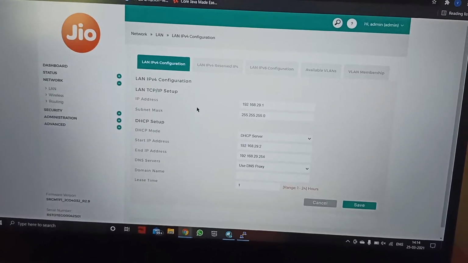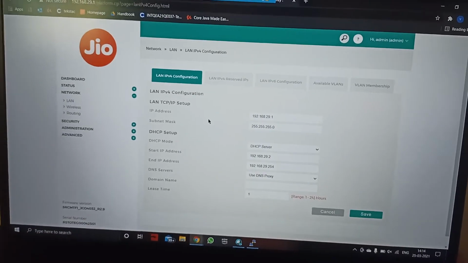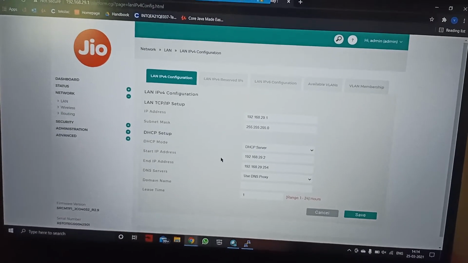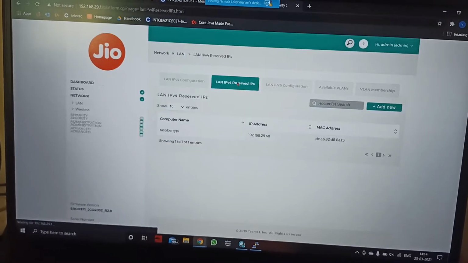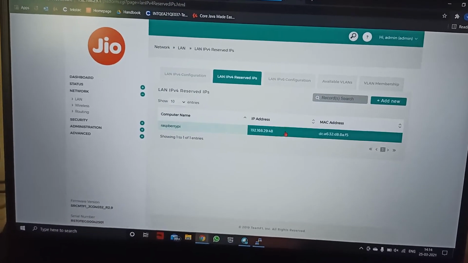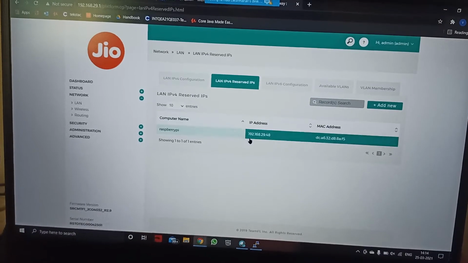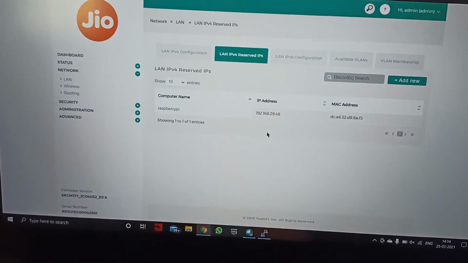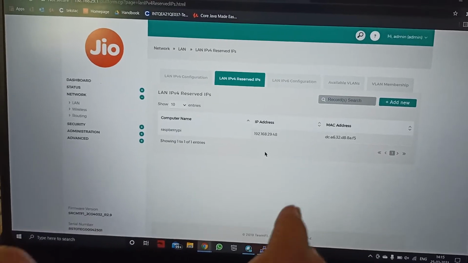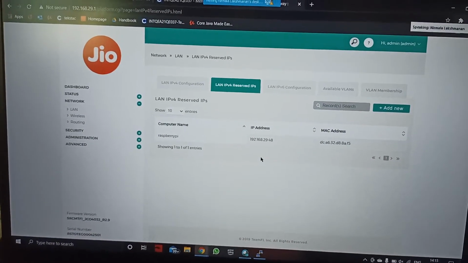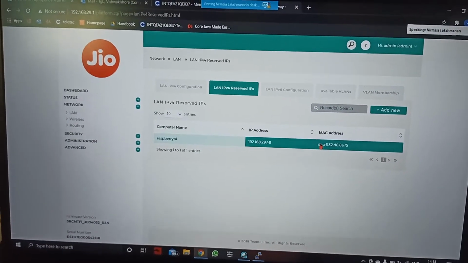and it's just to set up our IP addresses, and it depends on our interest whether it may be a static IP address or a dynamic IP address. It depends on us. And next, LAN IPv4 reserved IPs. This one I have already configured for my particular Raspberry Pi device when I connected my device for the first time to this network, and I have assigned this particular IP address to my Raspberry Pi, and this is the MAC address of my Raspberry Pi.